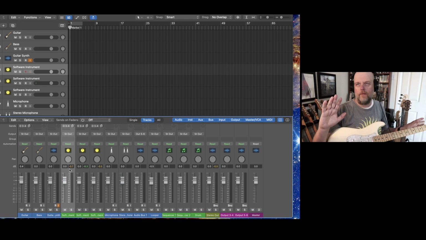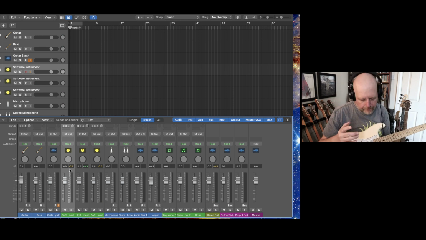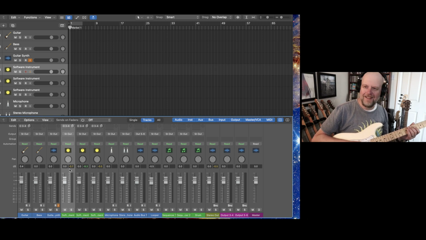Again, useful because you can use Logic as a performance instrument. It's not just a DAW. You can have this on a laptop and use this as your pedal board.